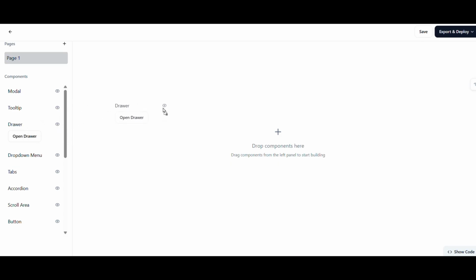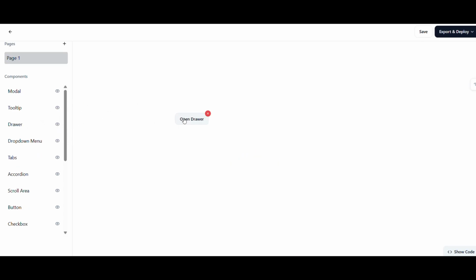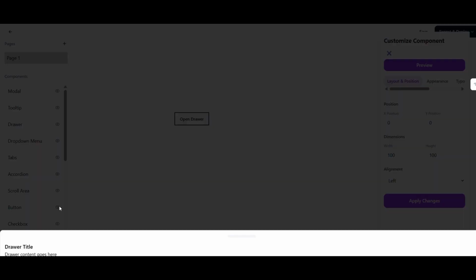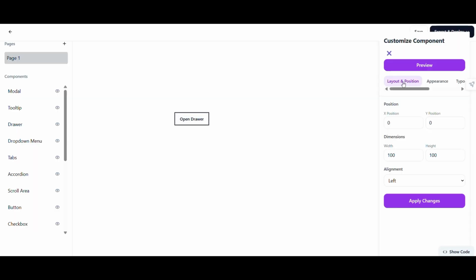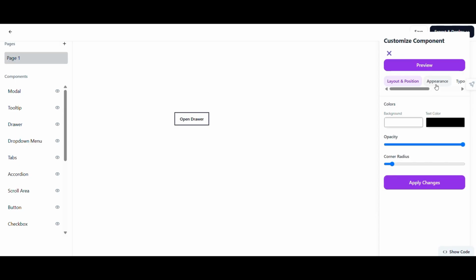Suppose I want to drag and drop this drawer onto my canvas. As soon as you drag and drop it, the functionality is available. You can modify it in real time. You can even customize it based on your liking. By clicking on the preview button, you can see the changes applying dynamically.